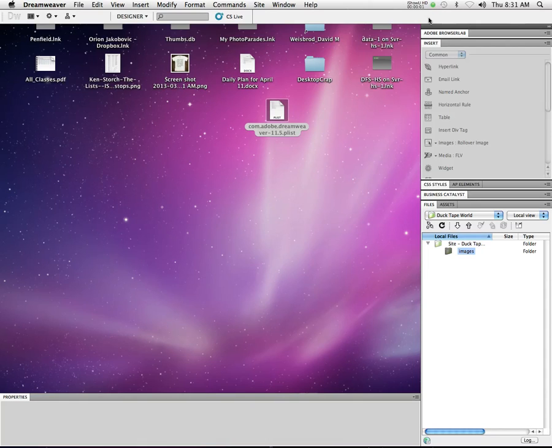Okay, you have now started your website. You've created a website folder. You've created a new site in Dreamweaver. Now what we're going to do is just lay out what I call the building blocks for our page template.